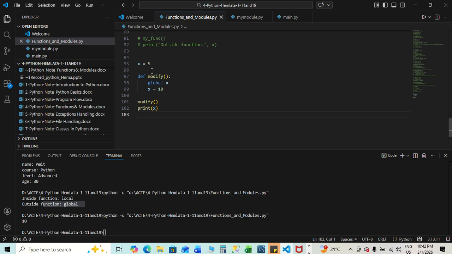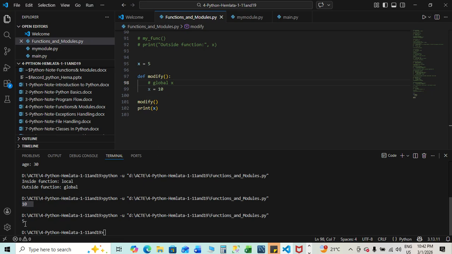See, we already defined x equal to 5, but after that we modified it, so it printed the modified value, not the global value. If I comment this out and run this code again, then it prints the global value. Fine.